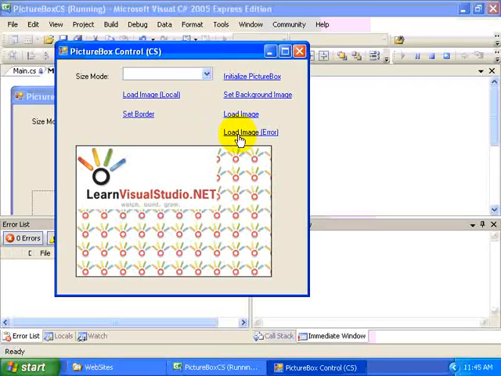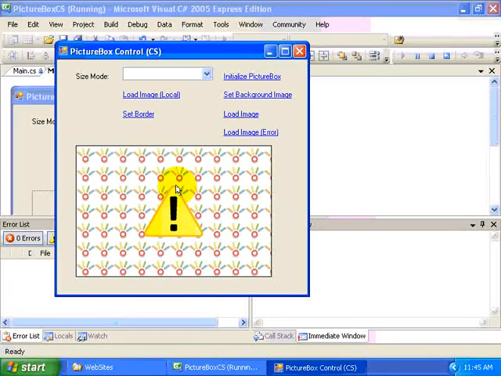Now let's try to load a different image from the internet. I happen to know that this image actually does not exist. And I want to do this to demonstrate what happens in a picture box whenever an image does not exist. Notice that I get a different image. This is not the image that I intended to load, but it is an error image that's also set in that initial picture box hyperlink click event.